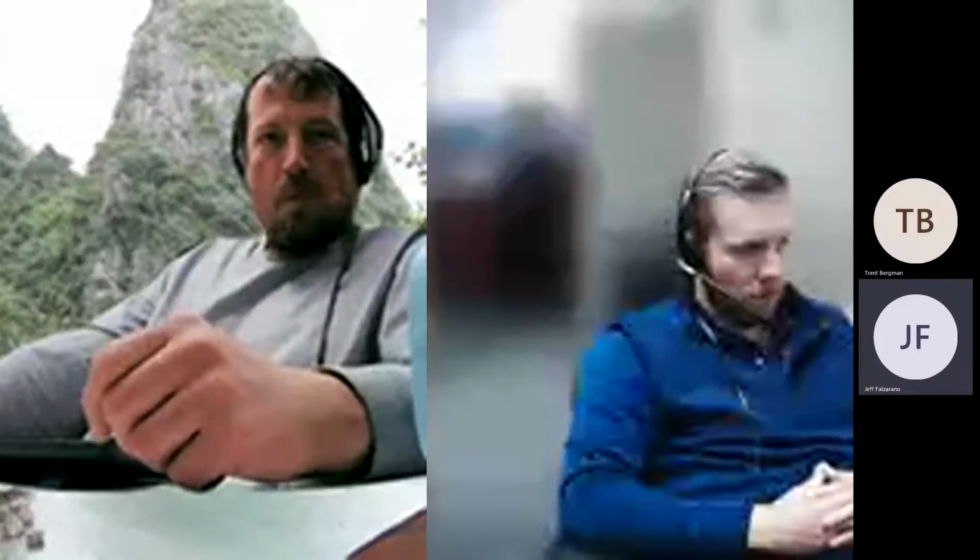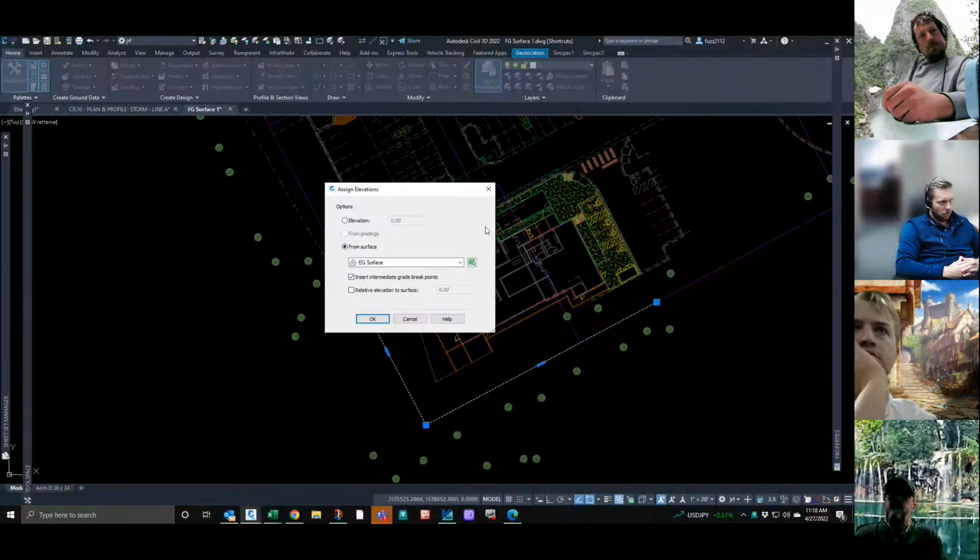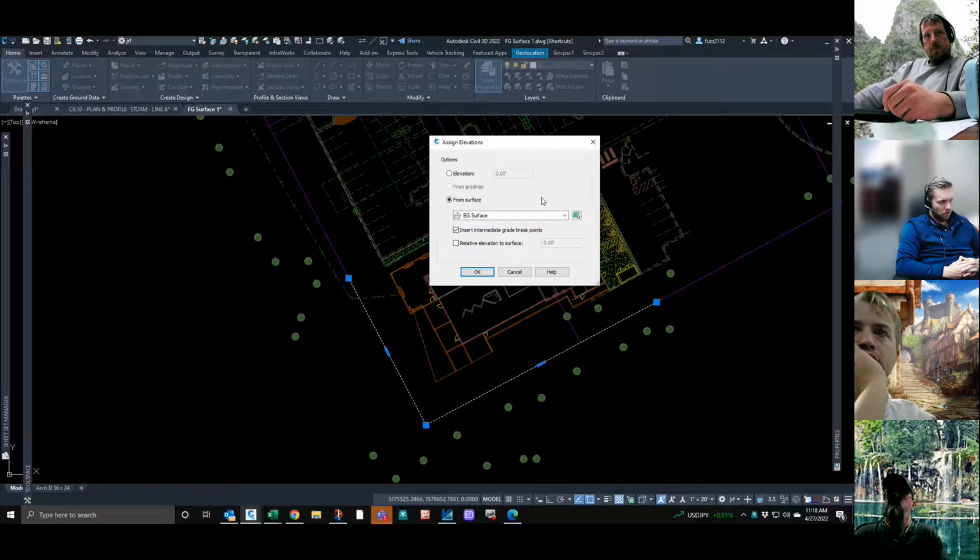Say OK here. And then we want to assign elevations from our EG. So two things. EG surface. If we have this insert intermediate grade breaks, it's going to put an intermediate grade break point along this feature line everywhere a triangle crosses this feature line. If we turn that off, it's only going to put an elevation there, there, and there.